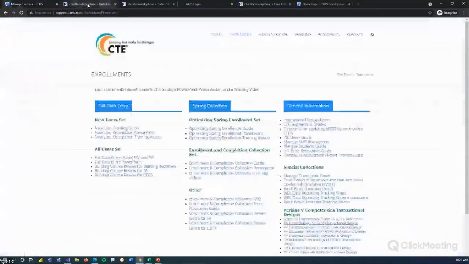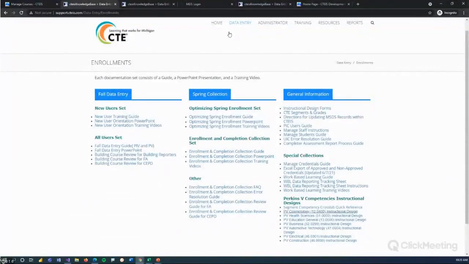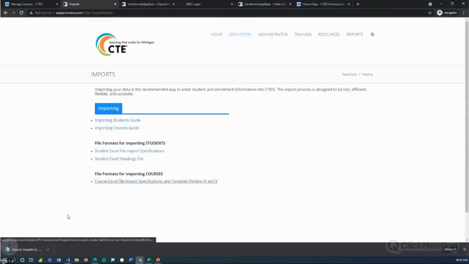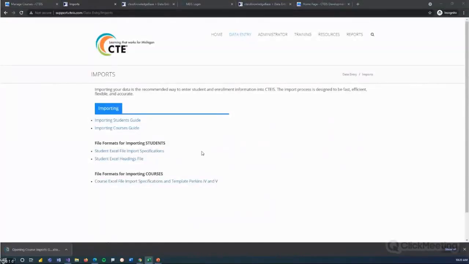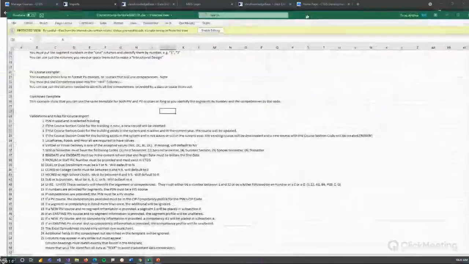But real quick, going into imports. If I go into the support knowledge base and I go into imports, you will find down here a course Excel import specifications and template for Perkins 4 and 5. If I click on that and open it up, this is what the template is going to look like. And this is the spreadsheet that you'll use to put in your data.